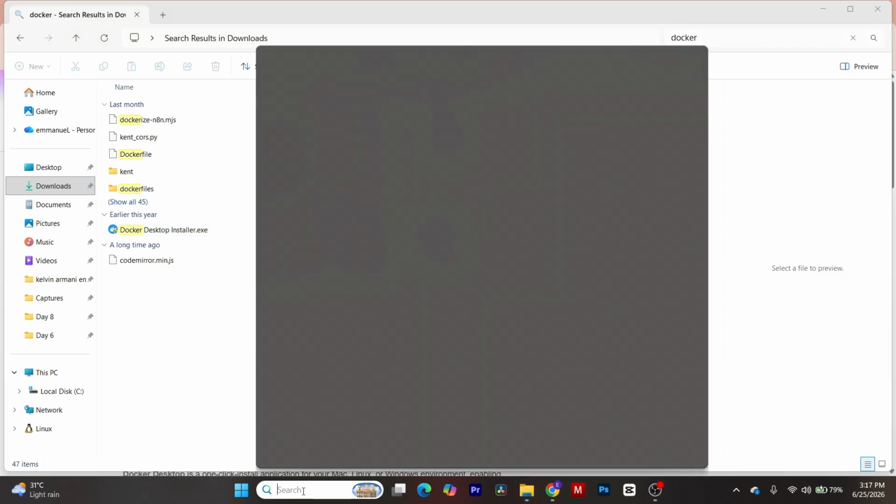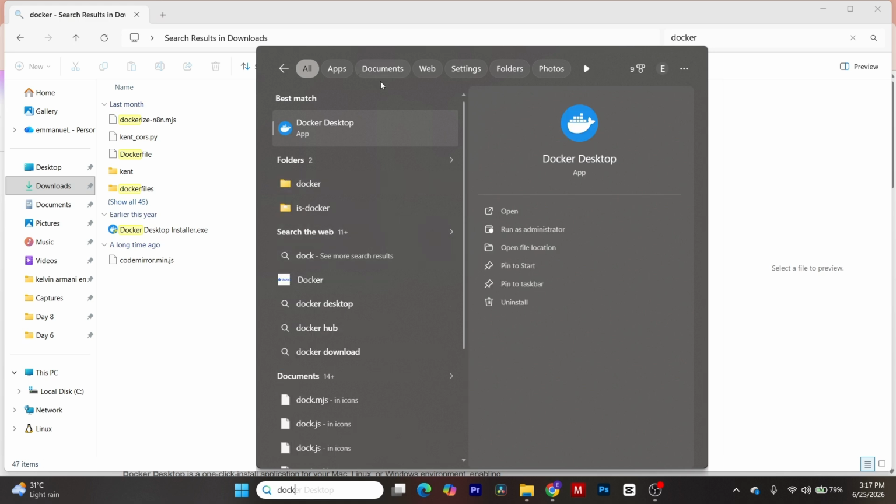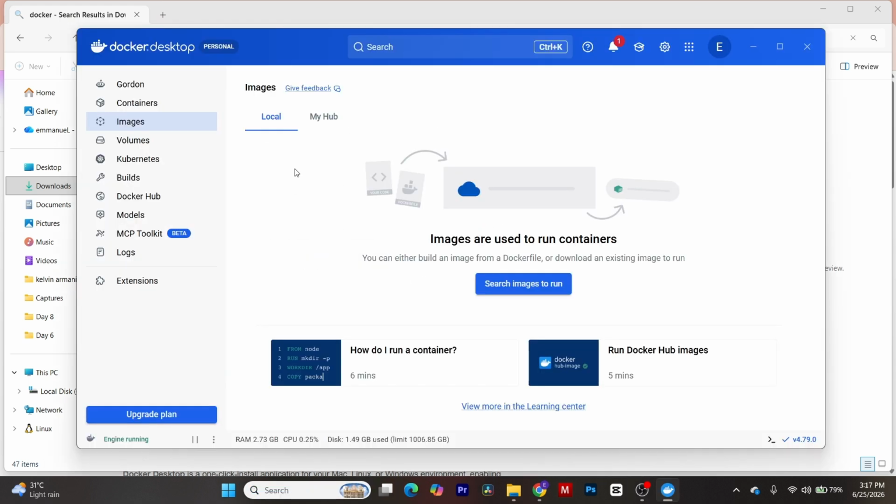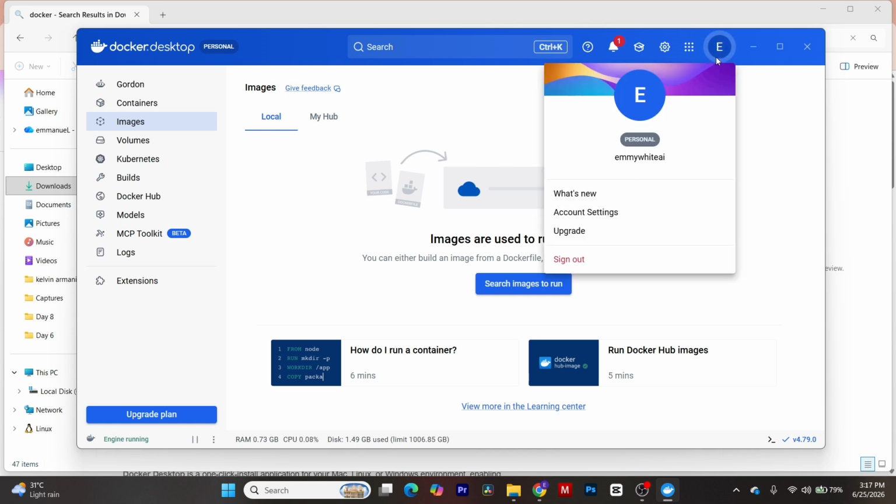I currently have the app, so I'm going to open it here. Let's open it. All right, now we have our Docker app. When you first install the app, you have to sign up. It's very easy to sign up. You can sign up with your Google account. I signed up with my Google account. You don't need to pay for now. We are going to use the free version.